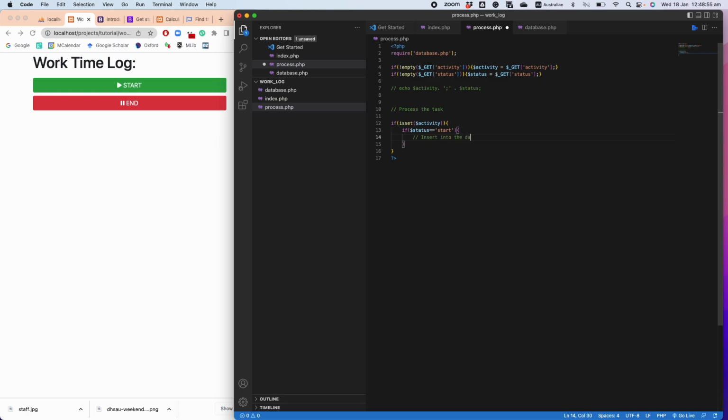If the status is start, which means you start the work, then we're going to insert into the database. What do we insert? We simply insert the time. Actually, the time we use is a timestamp, so we should insert the activity. The timestamp will be automatically calculated for us.